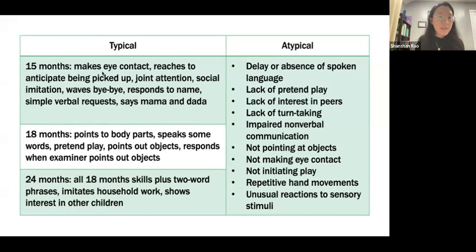At 18 months, they can point to their body parts. They speak some words. They have pretend play. They point out objects when you ask them. They respond when you point out objects. Again, that's joint attention. When you're reading with a child, right, and you point at the picture like, oh, this is a car, this is a ball, he will visually follow you because he's having that joint attention with you to share something together. That's a social skill, right? If they don't have it, that's a red flag.